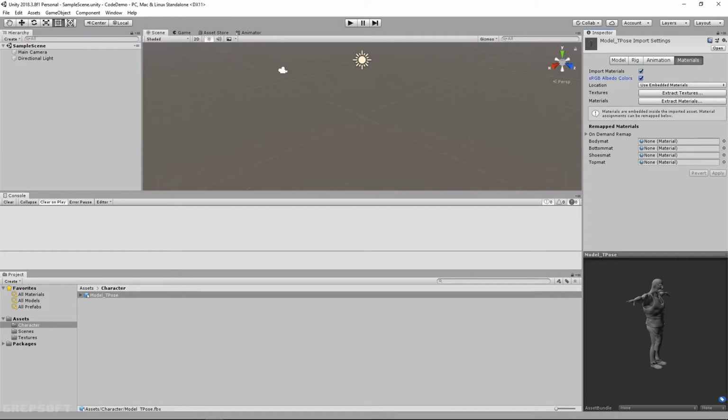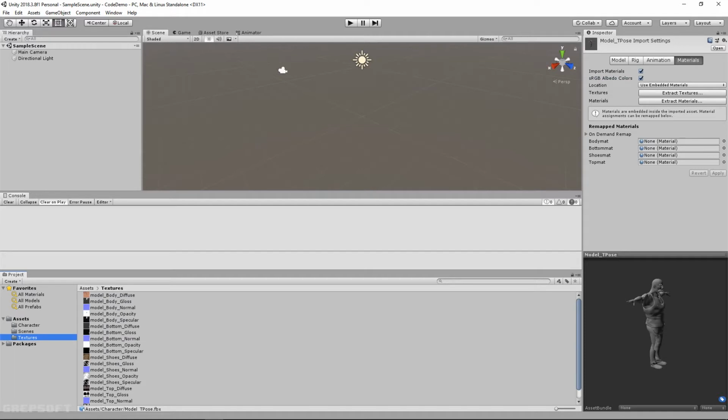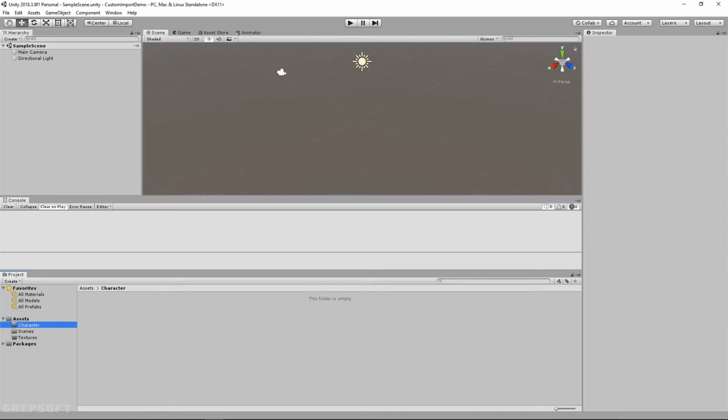That's just a warning about normals. And if I come here to the texture folder, you can see all these have been extracted. Then you have to create a material and apply those to your model. So it's okay for one or two models, but imagine you have 20 models in your game and you have to do this over and over again. So now we're going to see how we can automate this through some code.